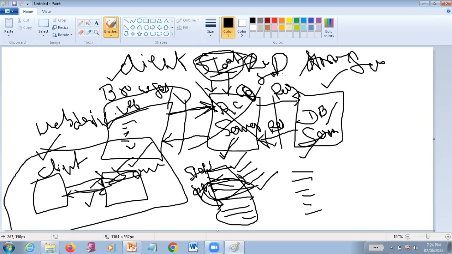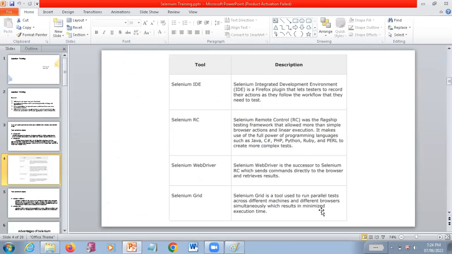Here it says RC; this is WebDrivers. In WebDrivers, we will not have a separate server like this. Both are going to interact directly. You are getting the point, right? That is the reason they have totally suppressed the Selenium RC tool itself.